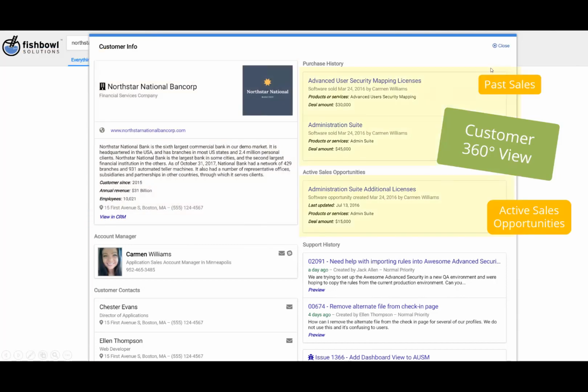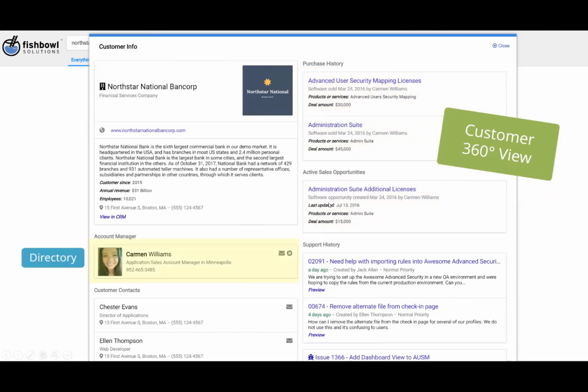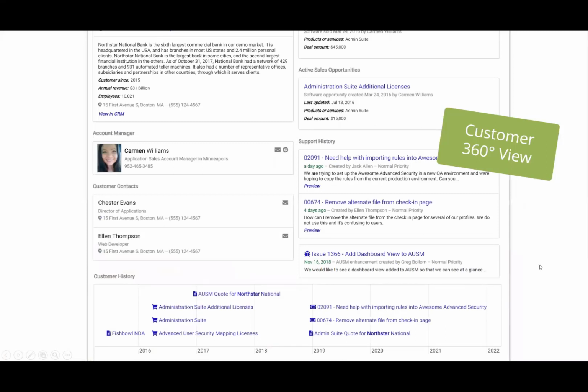We have sales history and current opportunities that are also coming from CRM. This would be a different record type or data source coming out of the CRM system. We have the account manager information coming out of the user directory, which in our case would be LDAP. We have contacts who work at the company. And if I scroll down a bit here, we have a timeline.